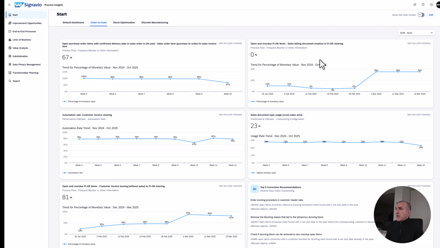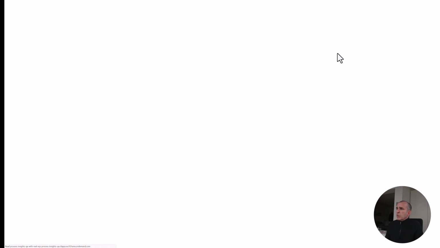And this is now about me analyzing the sales billing documents. You see that here in my personal start page, I have a dashboard for order to cash processes. And there we see a tile for the sales billing document creation to accounts receivable clearing. And as I can see here, the number and the monetary value of those items is significantly increasing. This is basically a caution for me. I want to understand that a bit deeper.